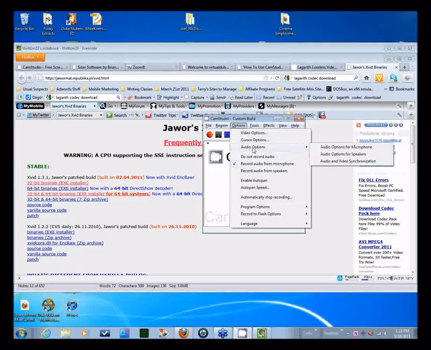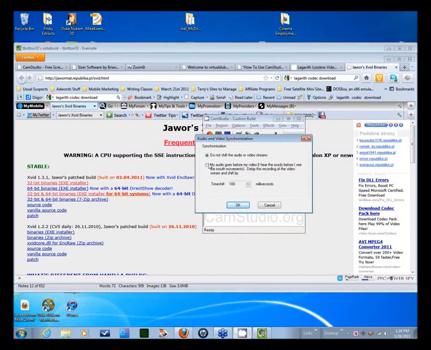Then you check your audio options under audio options for microphone. Don't even go to audio options for speakers, and don't even go to audio and video synchronization. All this was a way of adding some time to the front or back. You see, you shifted that if it was a little late or a little early, you could change the time shift by so many milliseconds.